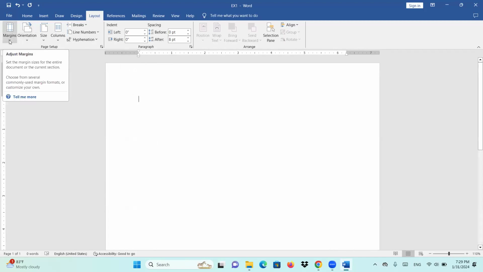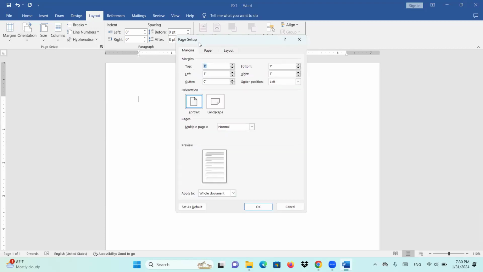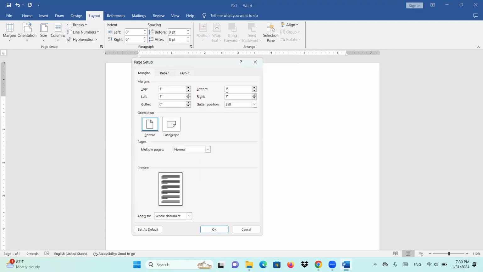When you set the margin, if you are going to bind this document, sometimes when you are preparing a thesis, you have to bind this document. In that case, we have to keep some space for binding. In order to do that, in this page setup, we can go to the advanced page setup window. When you click here, you can go to the page setup window, right?